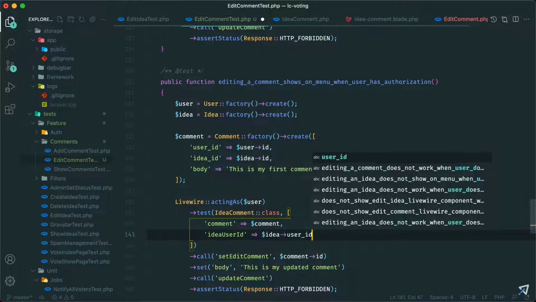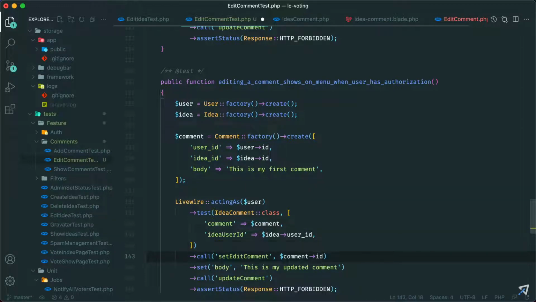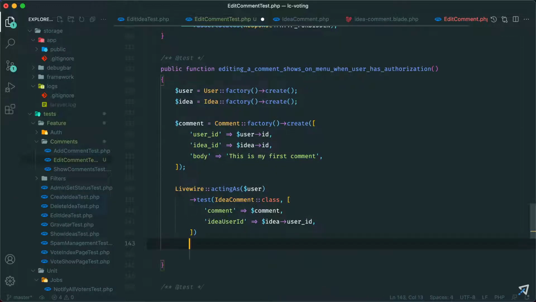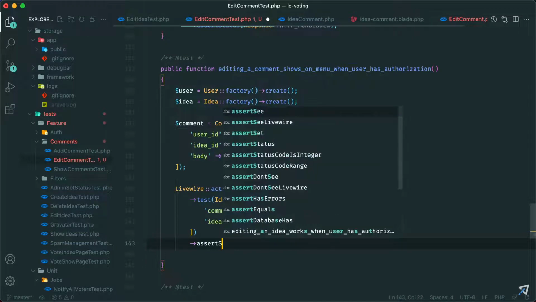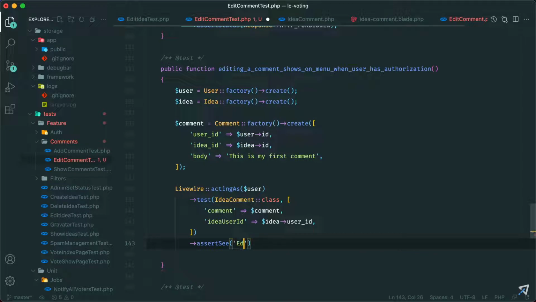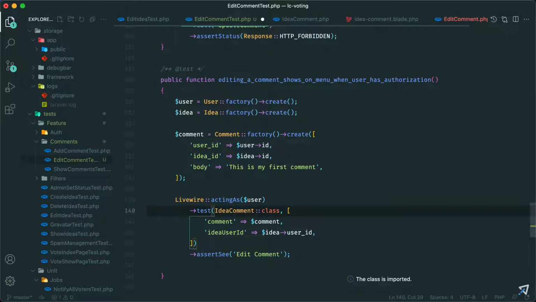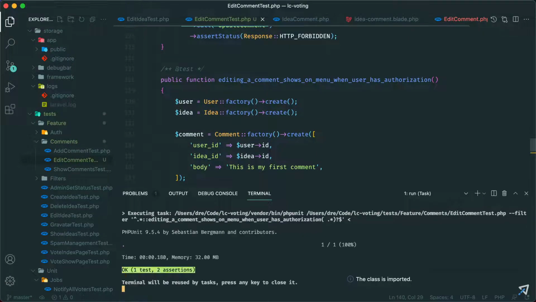Okay. And we're just testing if the menu item appears. So we can do assert see edit comment. Okay. Hopefully this works. I think I have to import this. Try that out. It does work.